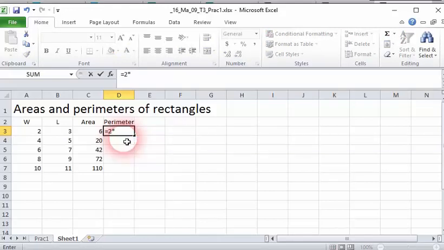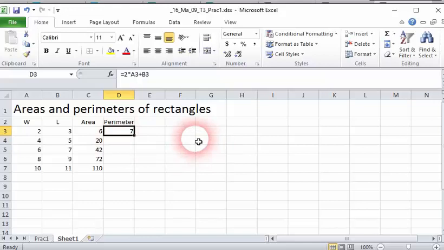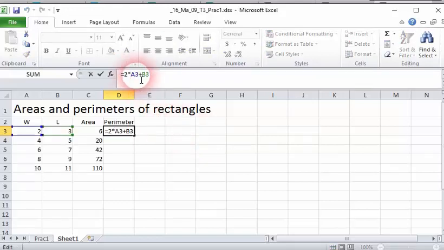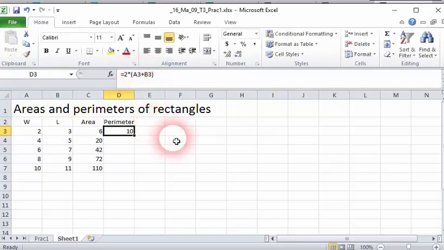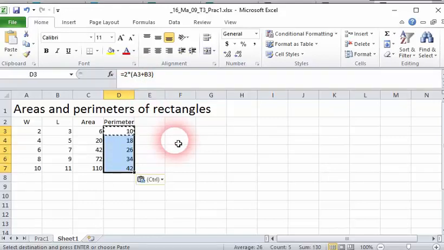So what we're doing is double the sum of the width and the length. Now there might be a problem with that. The sum of the width and the length is 5, doubled should be 10. So you can see there's a problem with my formula, and that is the order of operations. I actually want to put the sum in brackets there. That's a bit better now. Again, the same procedure as before: Control C, or pull down that rectangle, and you've copied it.